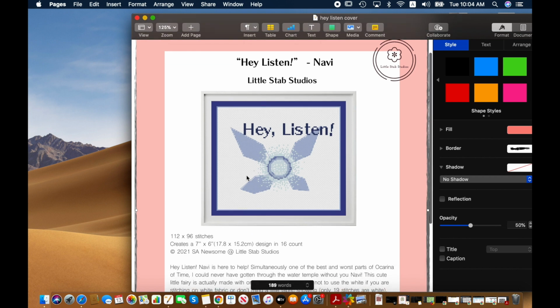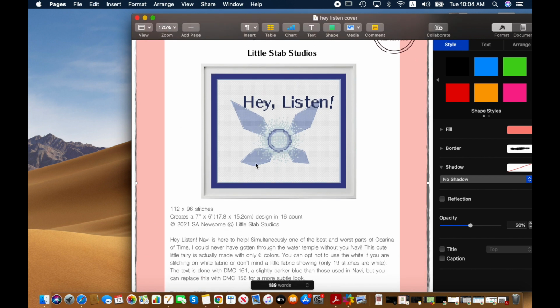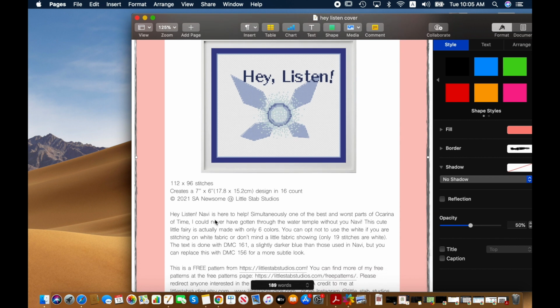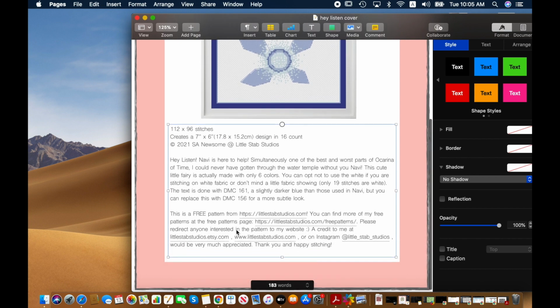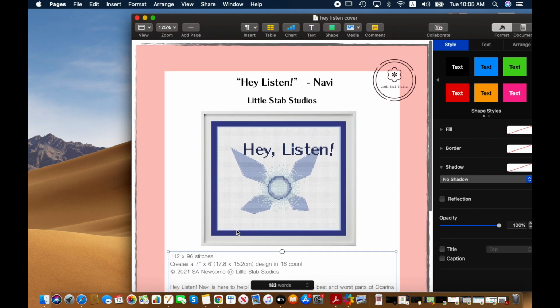You can see in this example, this is open in Pages, and that's how I work to make my cover sheets. It's really simple. I'm not using Photoshop or anything fancy for that. So you can definitely make a really nice design without any fancy expensive programs. And I'm going to show how we do that right now.